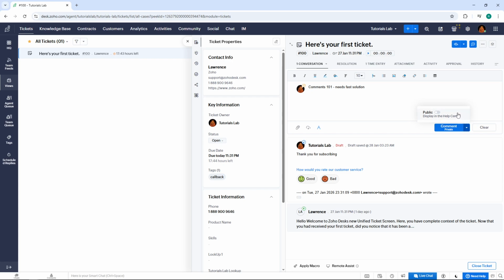However, if you want the customer to see your comment, you'll need to change this setting. To do so, hover your cursor over the comment button drop-down and toggle the public option. This makes your comment visible to the customer, turning it into an official response.